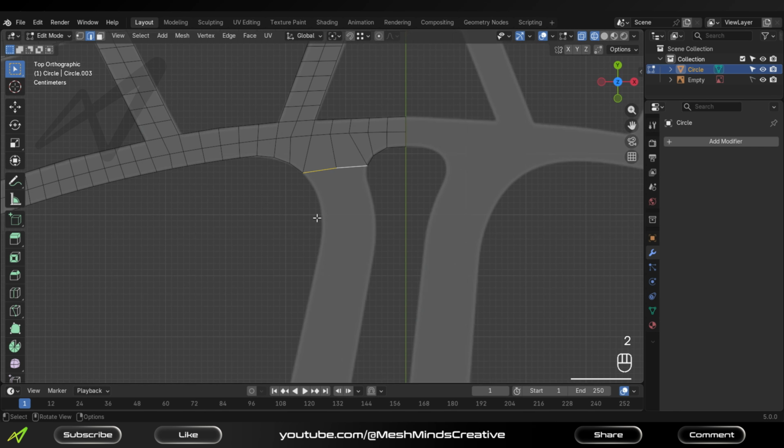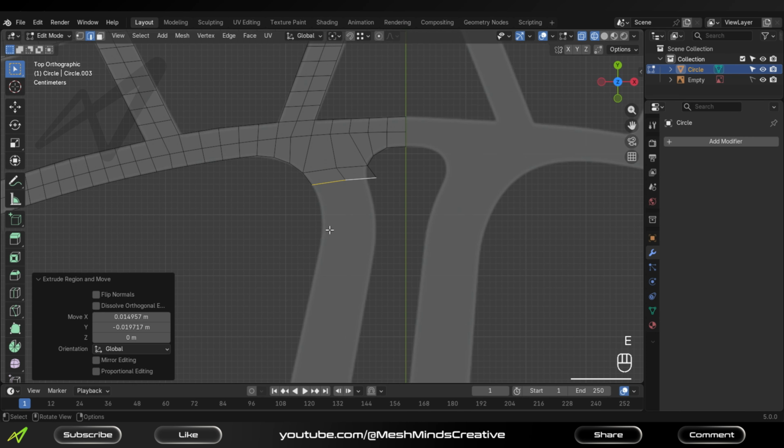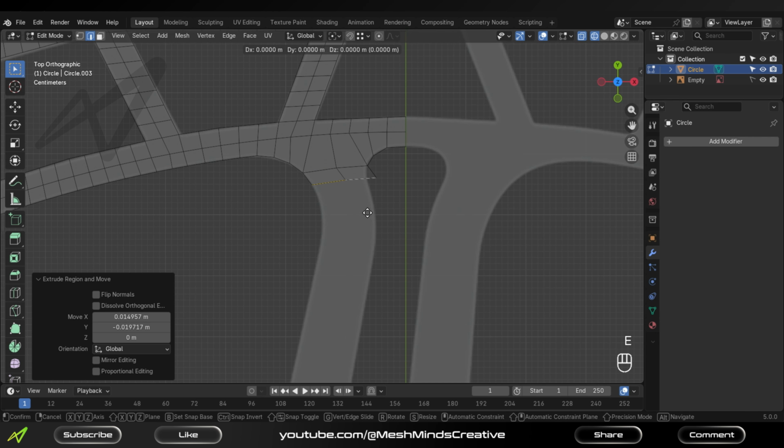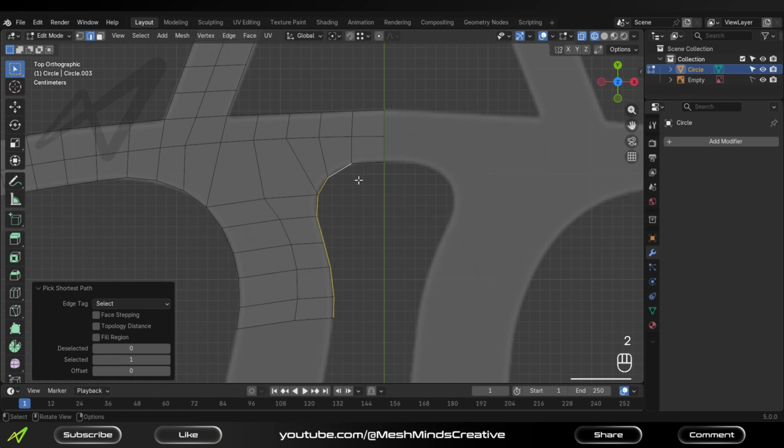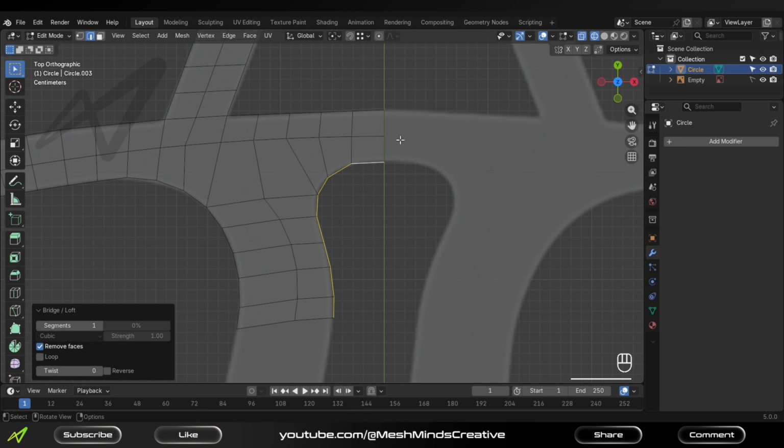Select these two edges, press E to extrude and shape them to form this curve. Keep adjusting the mesh until it matches the reference perfectly. Now select these edges and relax them using Loop Tools Relax.